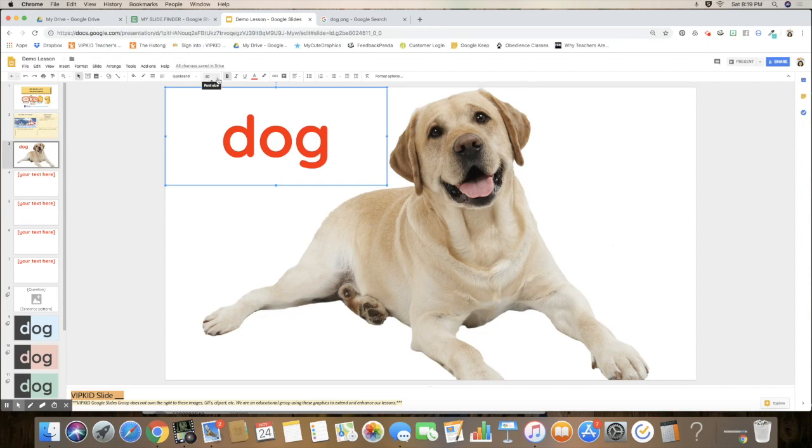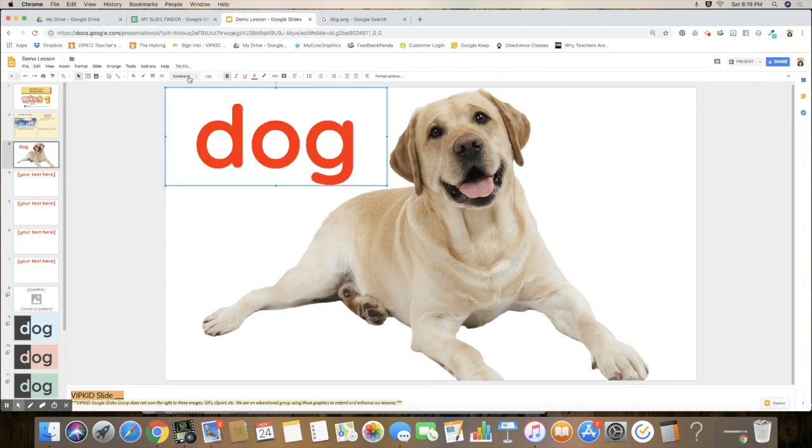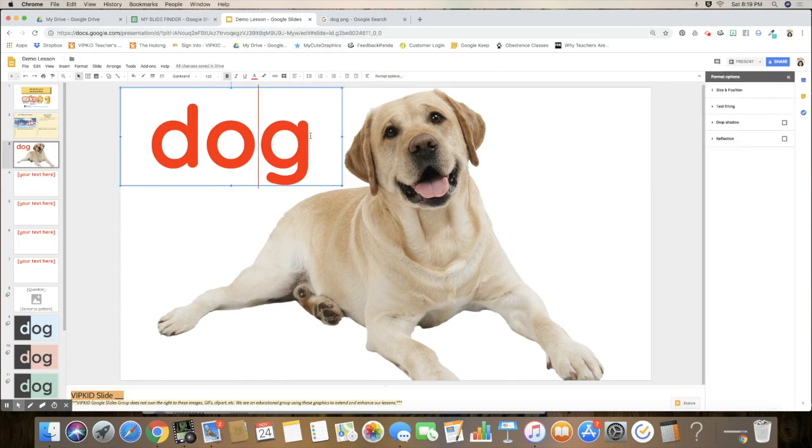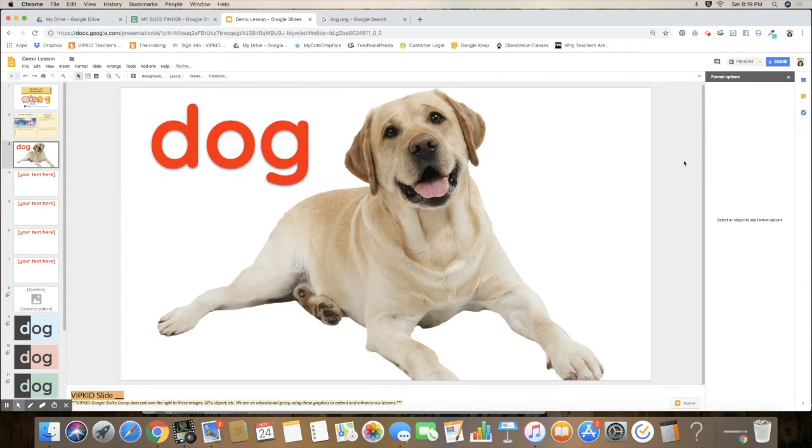My general rule for vocab or single words on a page is 72 is the smallest I'll go, but sometimes I will even go up to, let's say, 120. Something else you can do with your text to make it stand out a little bit more, if you go over to Format Options, you highlight the text and hit Drop Shadow, it will actually add a drop shadow to your text.